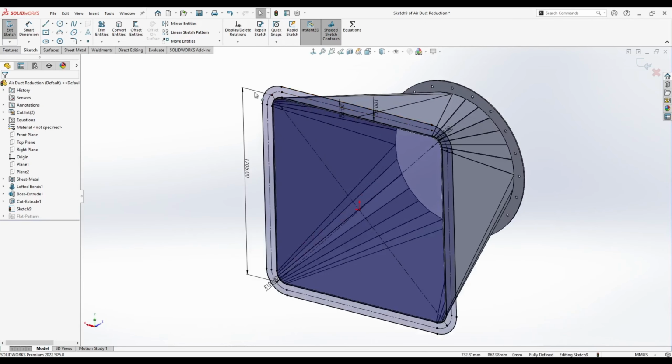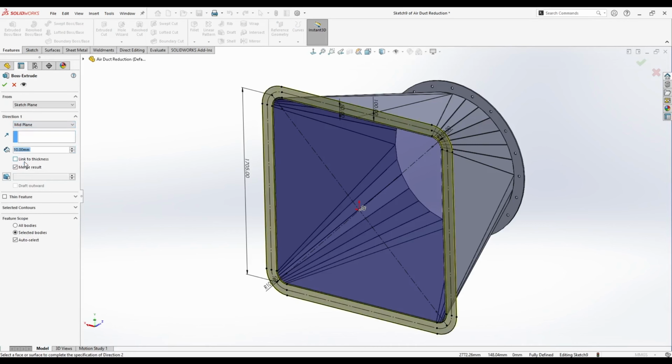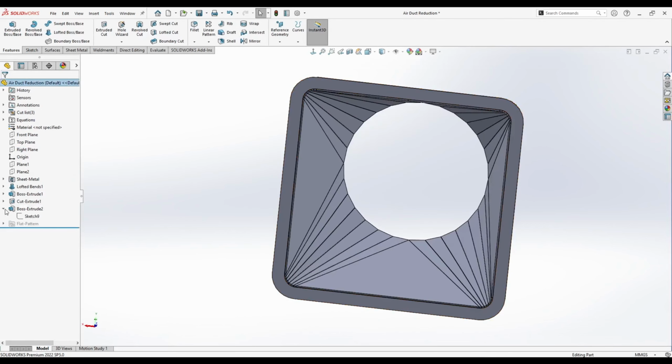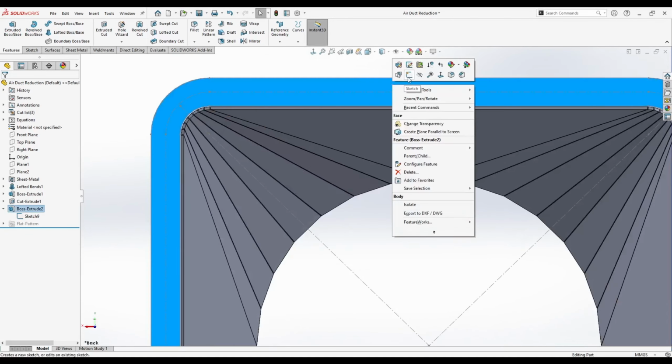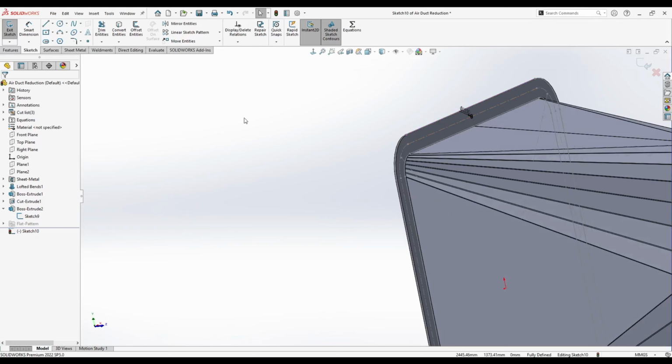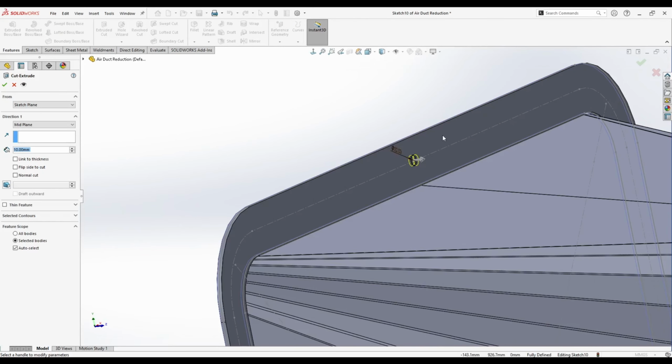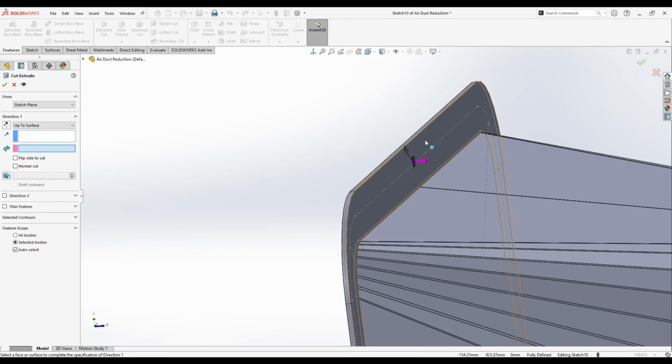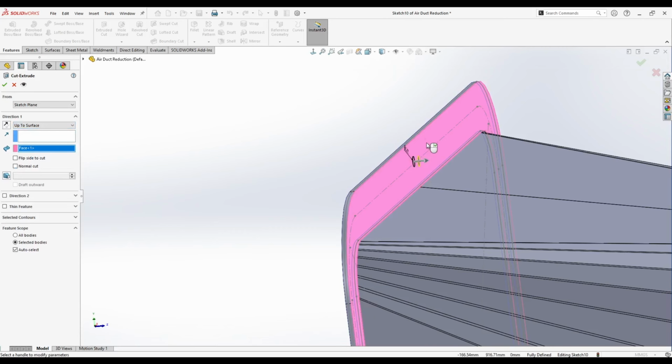Let's firstly create the flange. So let's go to Features, Extrude Boss. Let's select mid-plane and 10 millimeters. Now I will show this sketch and let's create a new sketch on this surface here. I will just add a circle, 22 millimeters in diameter, right in the middle of the center line. And let's extrude this hole. Let's go to up to surface and select this surface here.